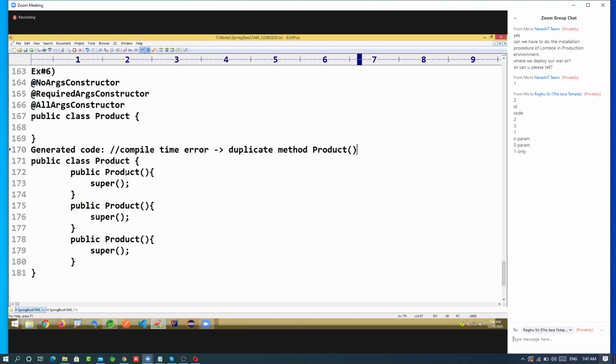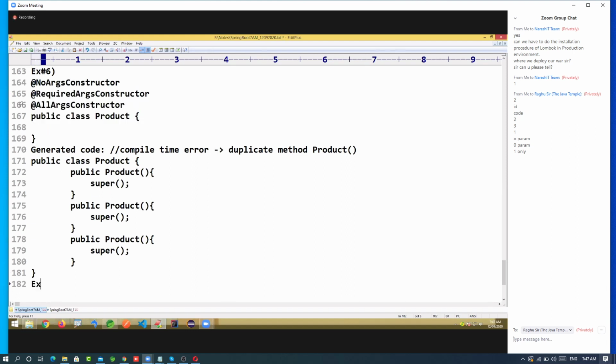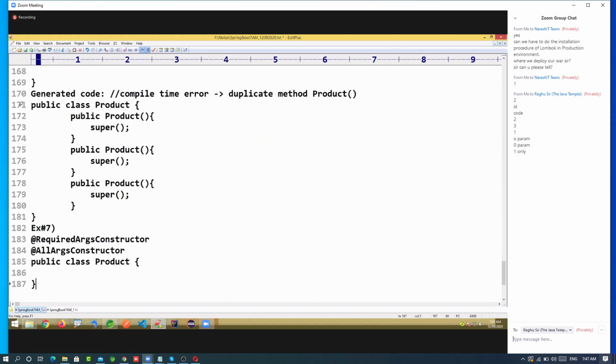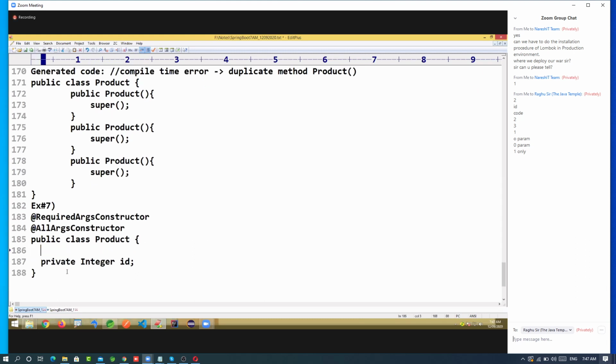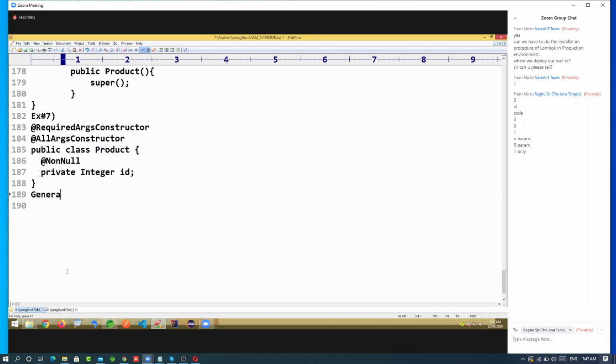Now I am writing this time. Look carefully. Example number 7 I'm writing. Private Integer id, @NonNull. Answer. How many constructors and what are they? Leave the error concept and all. I'll say whether it is an error or not at last. How many constructors and what are they?